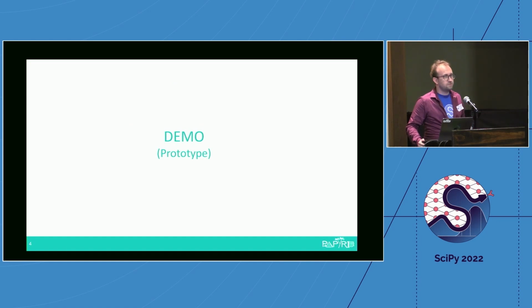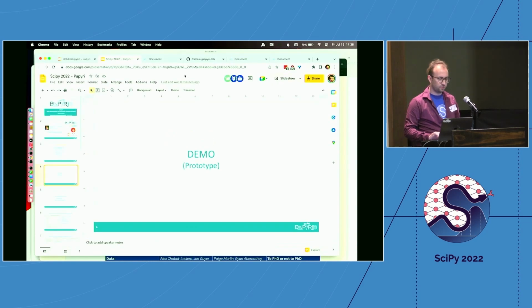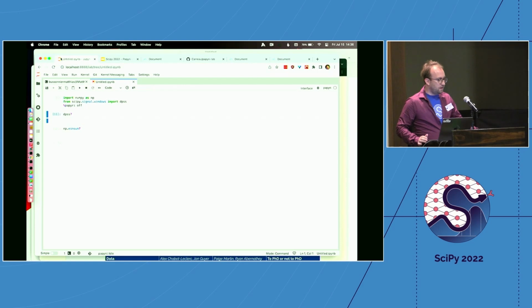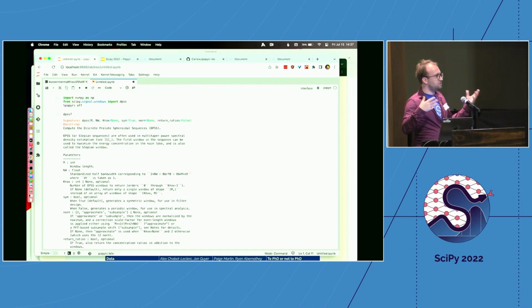And so I'm going to start with a demo, just to fail early in the talk. Fail early is always good in programming. And so here I have a JupyterLab with a really complicated notebook. We don't really care about what the notebook is doing. We'll care about the documentation. But I want you to imagine the experience of a newcomer who wants to figure out what this DPSS function is, runs that, and gets a bunch of source code and the docstring printed to them.